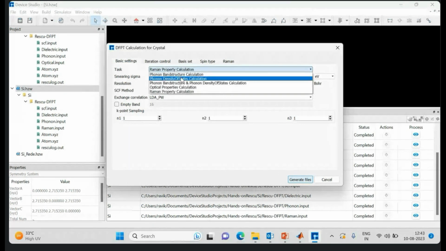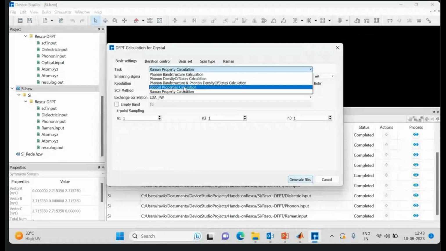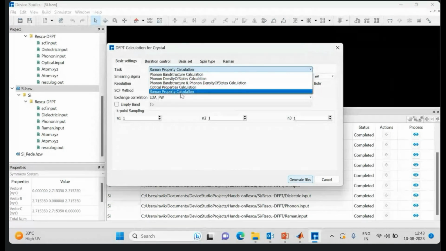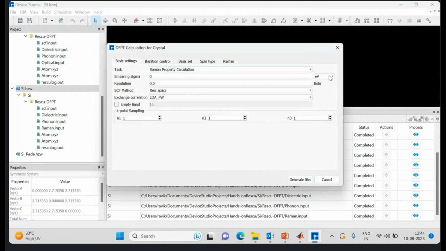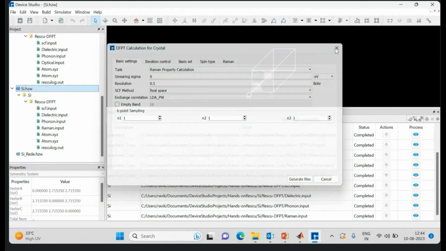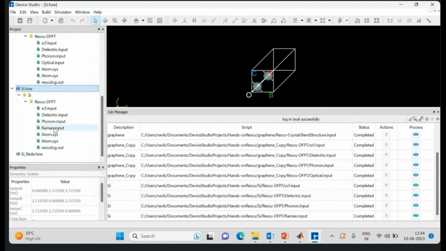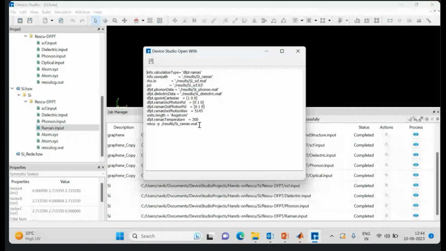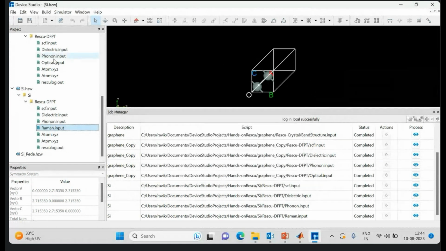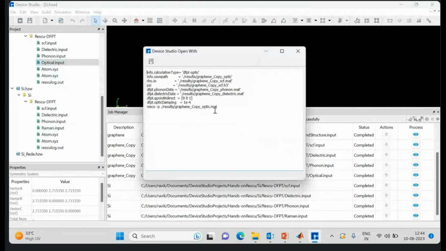So in the task, you can select any one: phonon band structure, phonon density of states, phonon band structure and phonon density of states calculation, optical property calculation, and Raman property calculation. So you can generate their input file. You can run all the input files, and for the Raman you can write this script. This script you can write for the Raman output, and for the optical you can write this script.